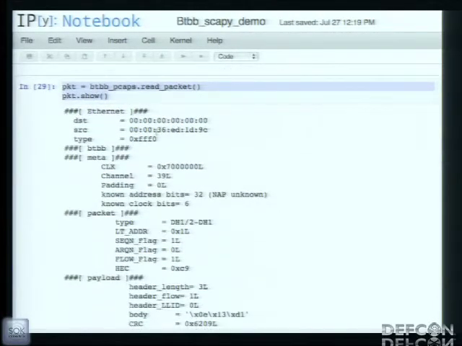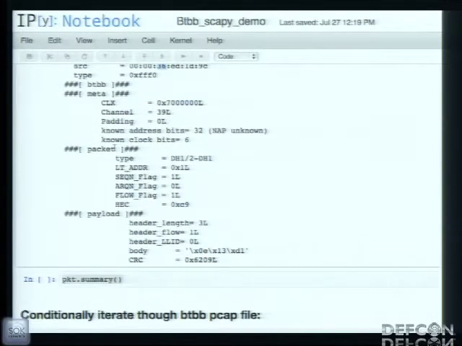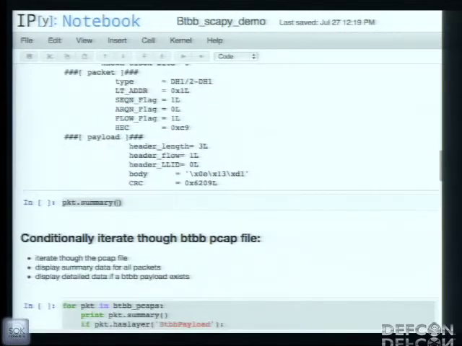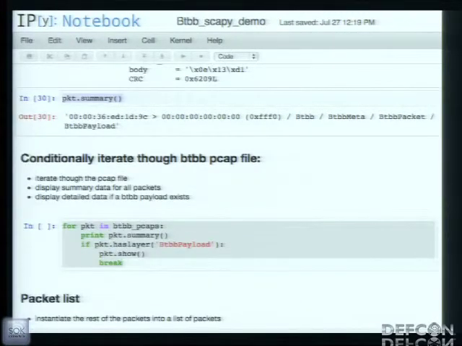We can see here that the Ethernet layer is the base layer for this stuff. Then we start to have the Bluetooth baseband layer, each level of the Bluetooth baseband layer, and a lot of this was modeled off of how it was laid out in Wireshark. Scapy also provides summary data for us too if we just wanted to see this packet in a short view.